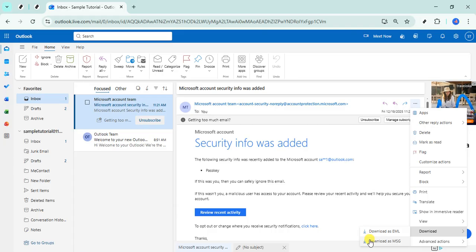Open Mail, go to the inbox, select the message, use the 3 dots, and choose Download, then pick EML or MSG. With this quick workflow, you can archive important conversations, share a complete message with IT or legal when needed, or simply keep a local copy for your records.